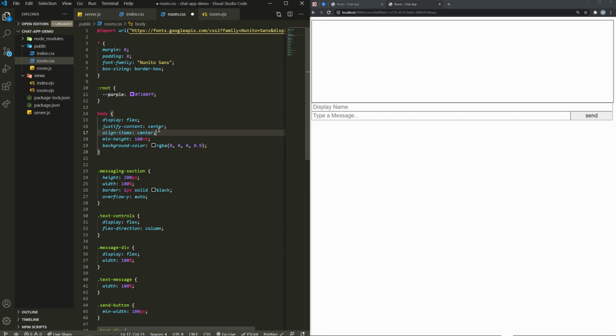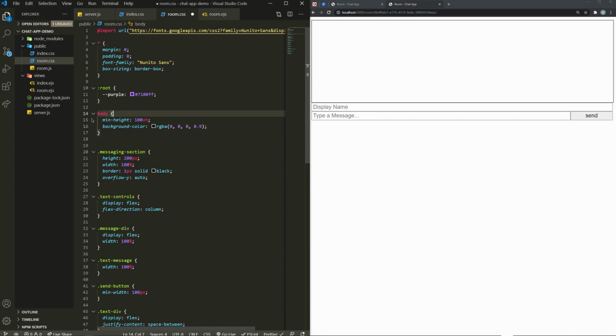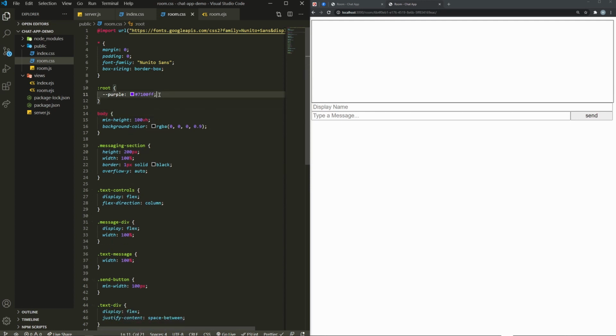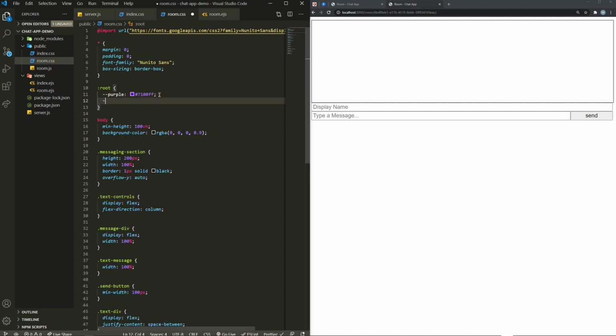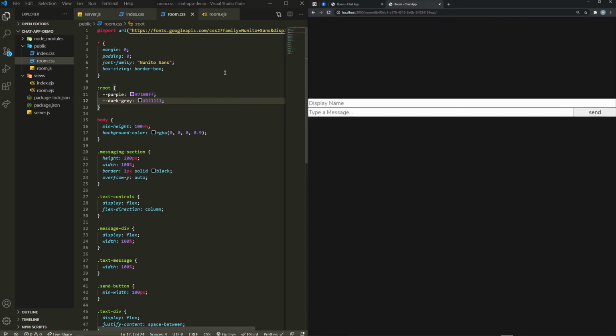Now we also want to remove this flexbox and its styles. And we also want to add one more root variable. So we can just write dark gray and we can type 1111. This is the dark gray we were typing earlier, which we didn't need. And now we can also set, actually this seems fine for now. So if you refresh this, it looks pretty much the same except the background color.